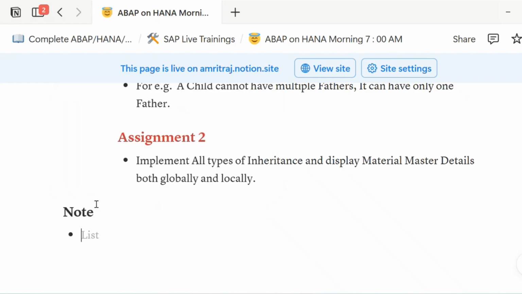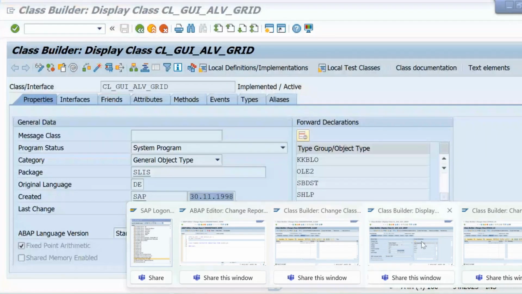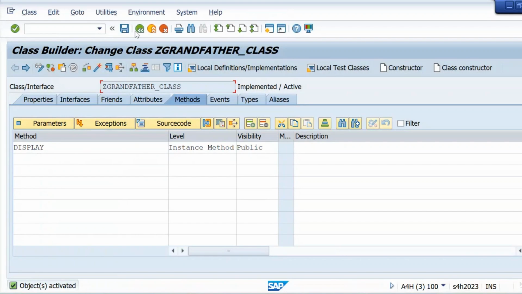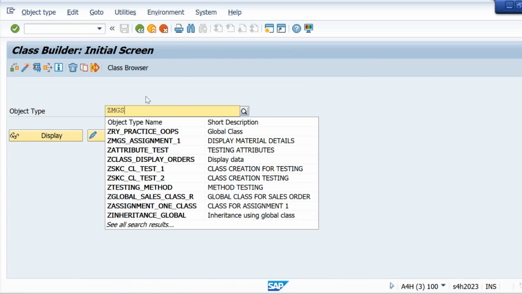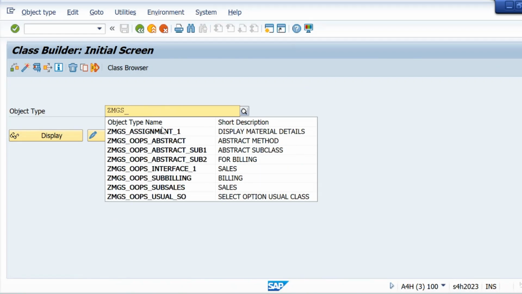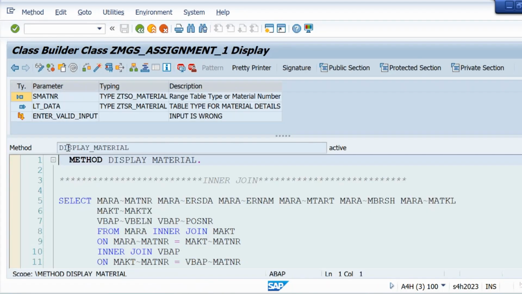Note here also, can you tell my program name, class name? I wrote it two ways, sir. So you can explain it from my class. Okay. Please tell your class name. ZMGS, it's a global class. SC24 Z MGS underscore assignment. This one. Yes, sir. What's the problem here?